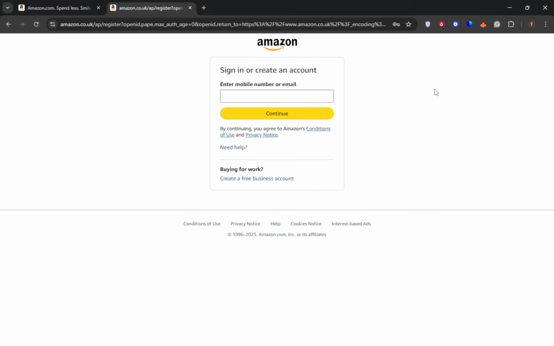According to Amazon's UK help page, another way to initiate this process is by going to amazon.co.uk/prime and selecting Create Account if you don't already have one. But since we're already in the right spot, let's carry on from here.